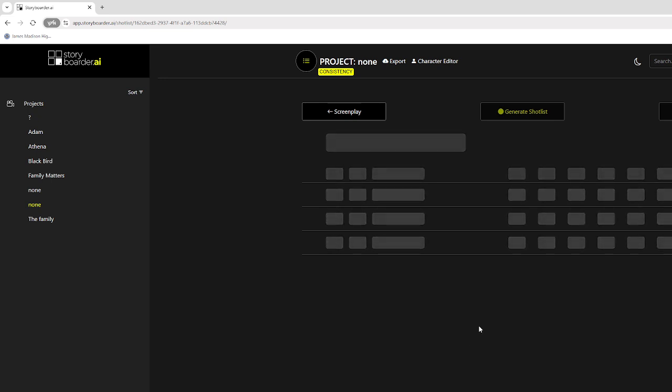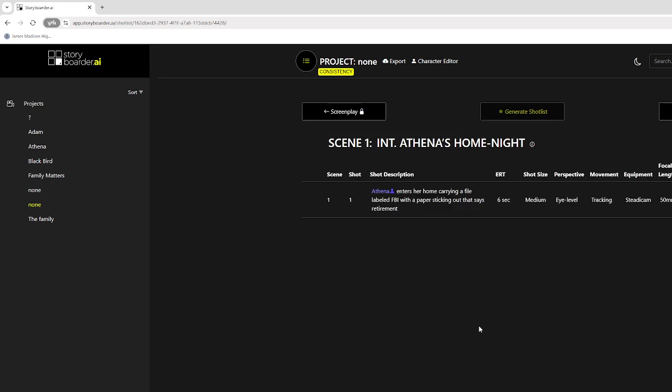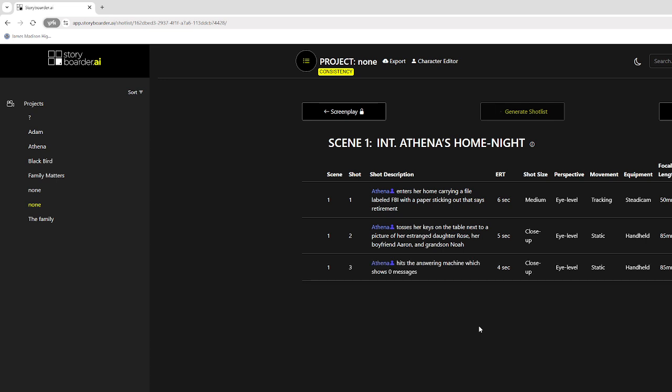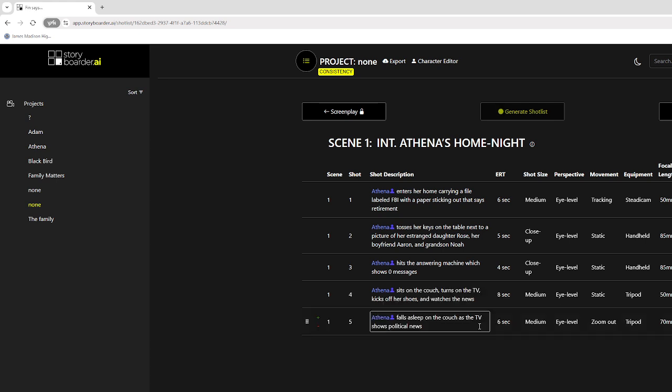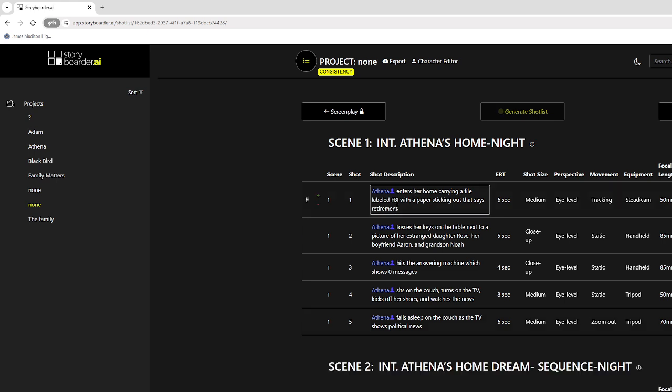Anyway, this is actually really awesome. Even for the price, it's worth it if you know how long it takes to do something like this, like developing a full-blown shot list. Look at this. Okay, so you have the scene: enters home carrying a file labeled FBI with papers sticking out and says retirement.